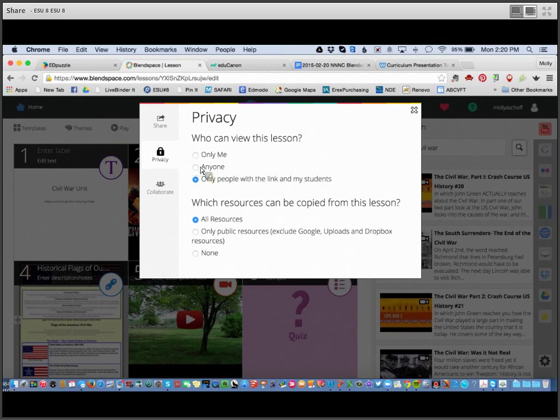Mine was set at anyone because I was going to share with a group of people. And which resources can be copied from this lesson? Maybe for copyright purposes, you want to say only public. Maybe you want to say none. You don't want them to take that quiz and then share it later with someone else. So that's up to you.